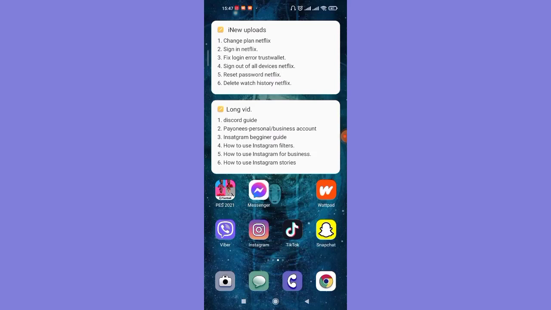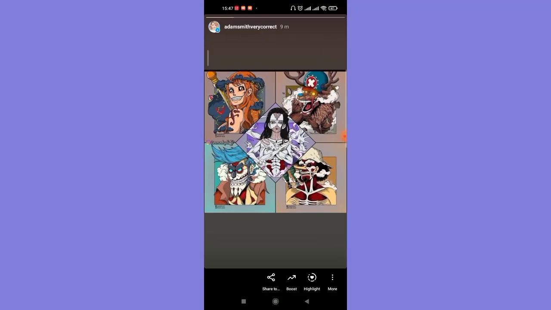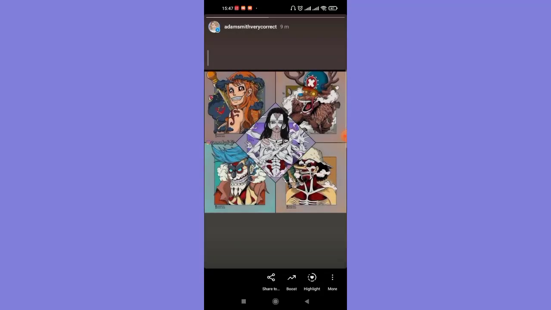First of all, make sure that you're connected to the internet and then open up the Instagram app on your device. After you open up the Instagram app, go to the story you want to share and then click on the three dots on the bottom right corner of your screen and then click on this share to option.